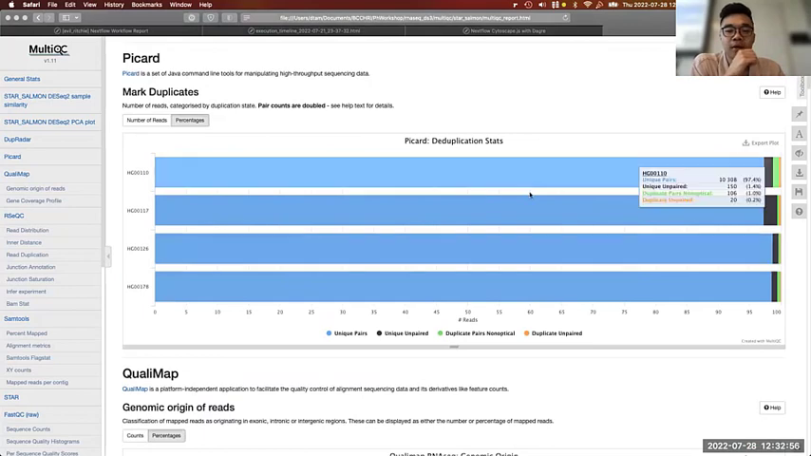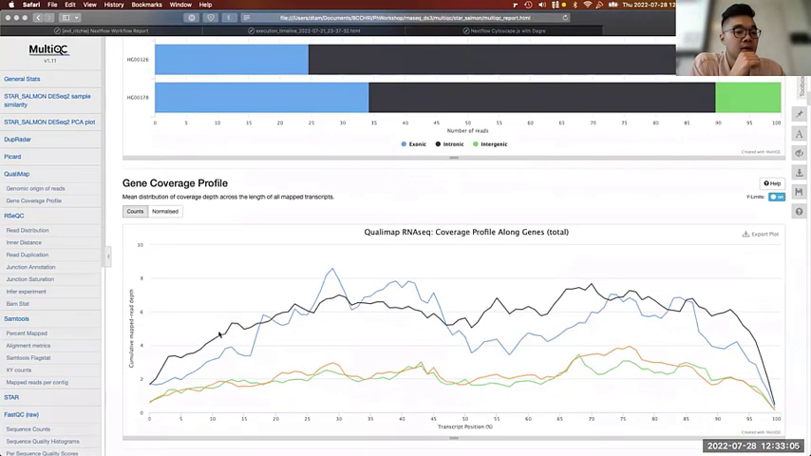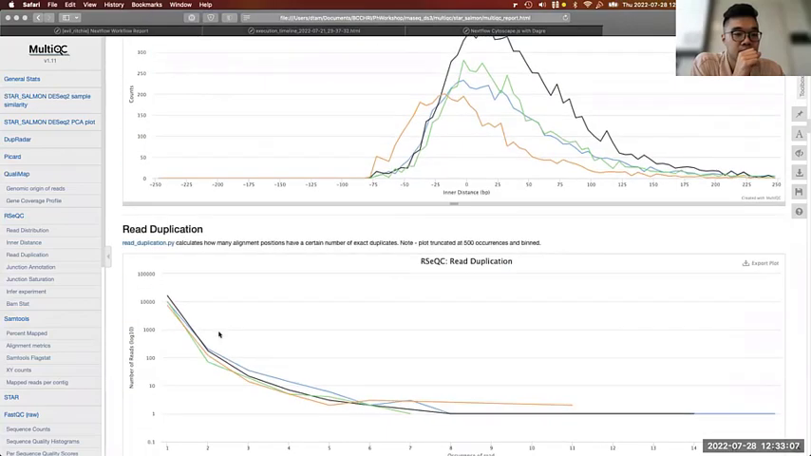Okay, so Picard doing duplicate flagging. You can see these are very low duplicate libraries. Maybe we can see how many reads we have.